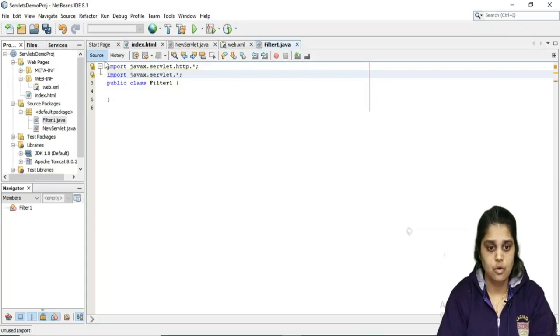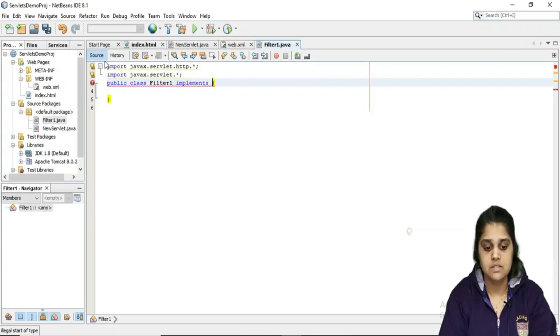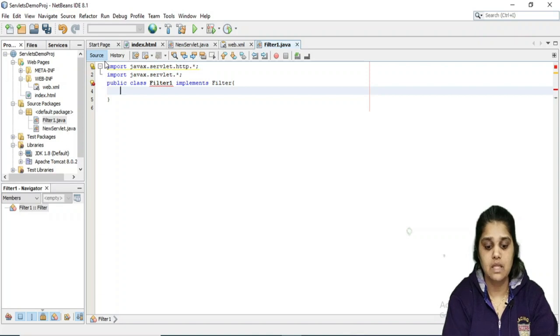javax.servlet.*. Whatever filter class you are making will always implement the inbuilt Filter interface. If you are implementing any interface, you compulsorily have to implement all the abstract methods of that interface. Here the Filter interface has three methods: init, doFilter and destroy. We are going to implement them here.